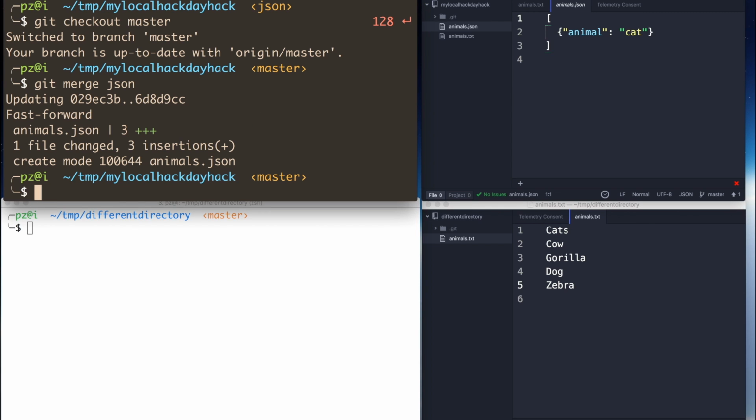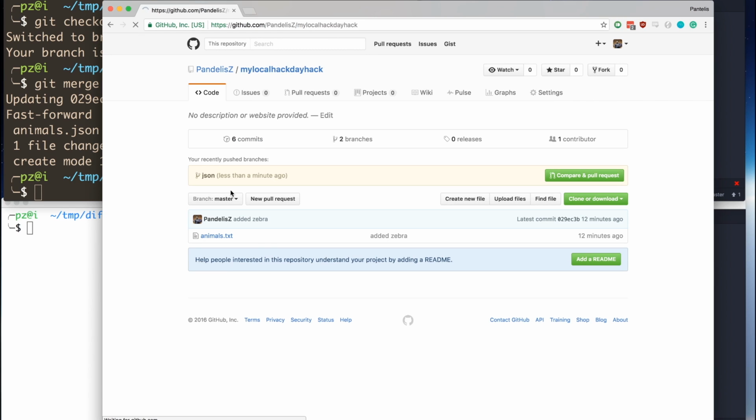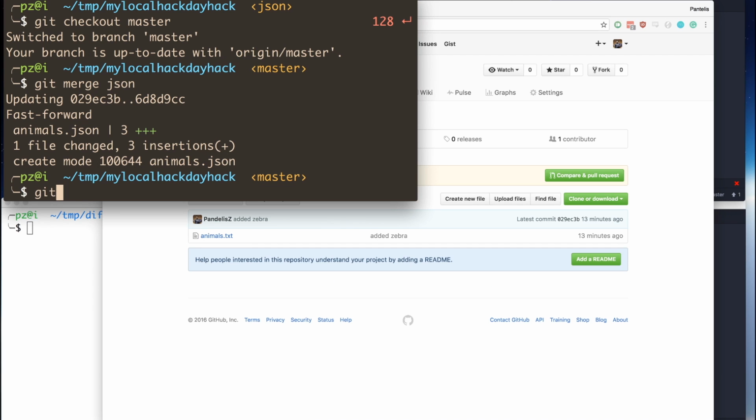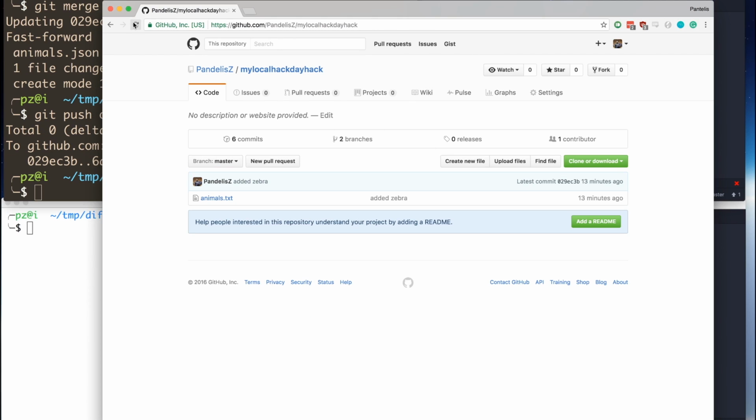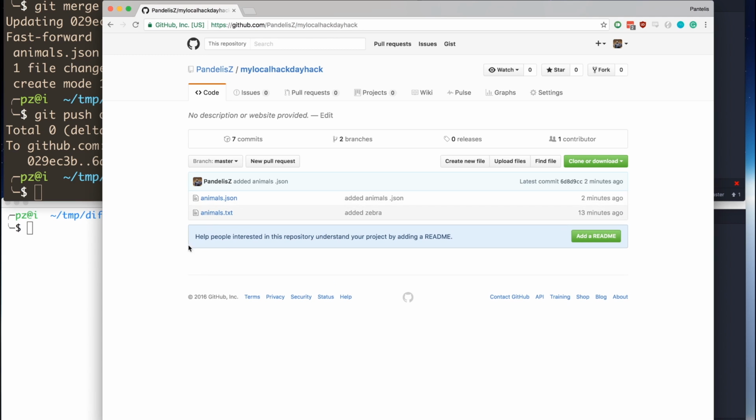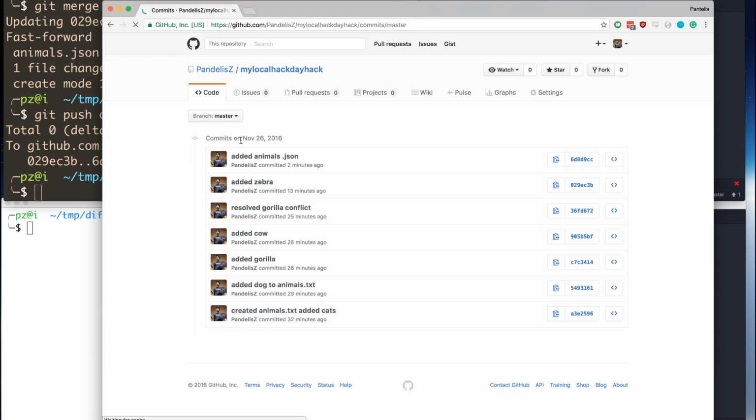And to update our master online, if we double check, this is yet to be pushed up. So we simply have to do a git push origin master. That will now push it up to Git. And if I refresh this page, we now have animals.json in our master branch from our branch.